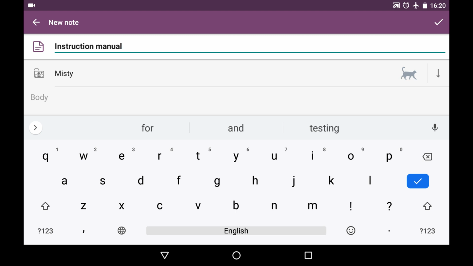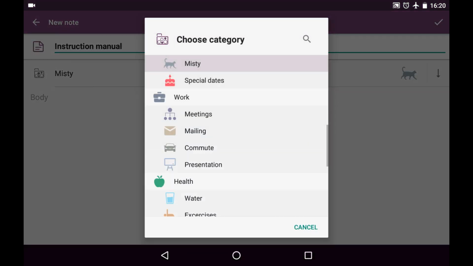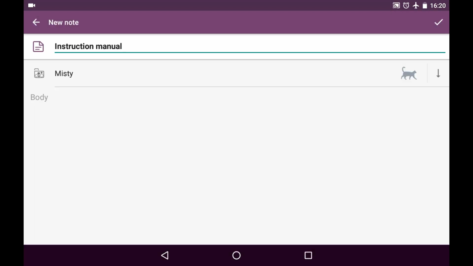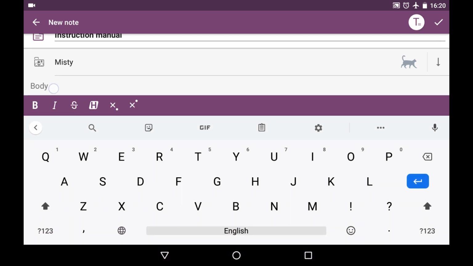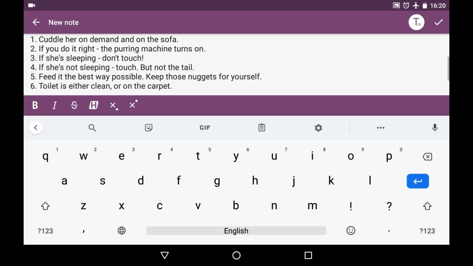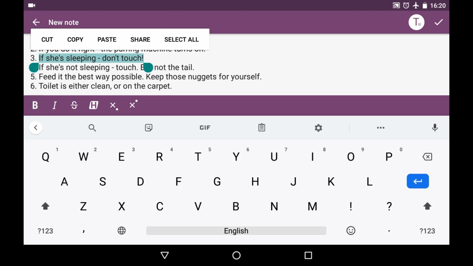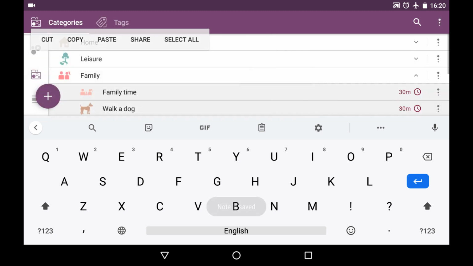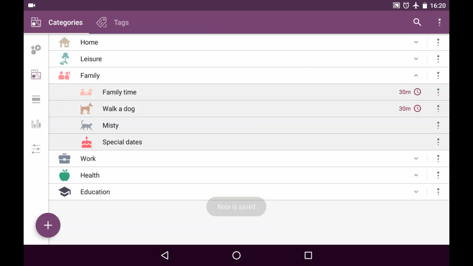It's like a joke about my cat, and category is Misty, that's the cat, and I paste the text I have about this manual. So I can have some editing of the text, I can make it bold or I can highlight it or whatever, and when I'm done, I just tap on save, and my note is saved.